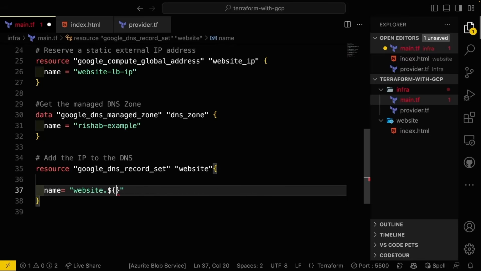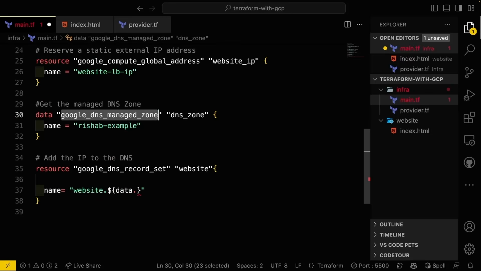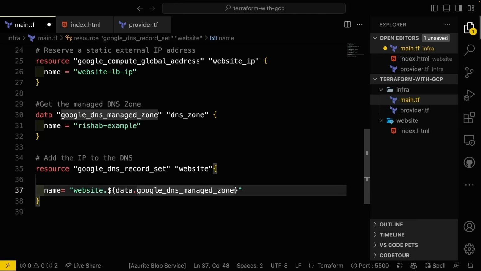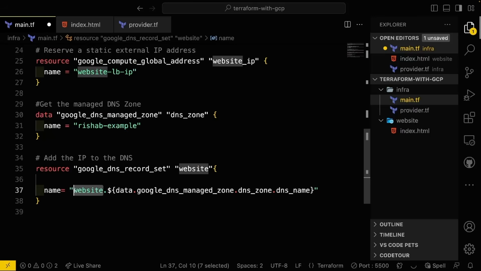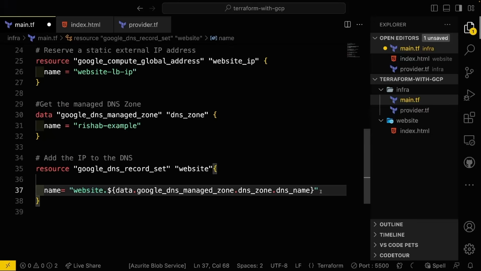So let's go ahead and type it out instead. So data, and then I can copy this managed DNS zone record. It's called dns_zone. And at last, its DNS name. So there we go. The new record that will be created for our reserved IP would be something like website.gcp.reshab.cloud. And I could have put in anything in front here. It would be xyz.gcp.reshab.cloud. So I hope you understand what I'm trying to do here.